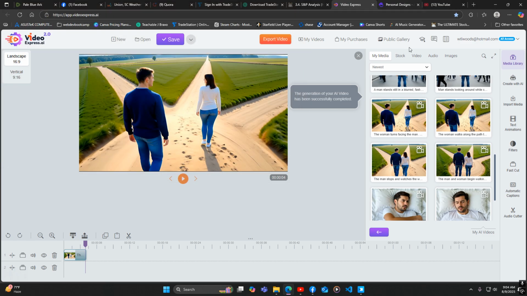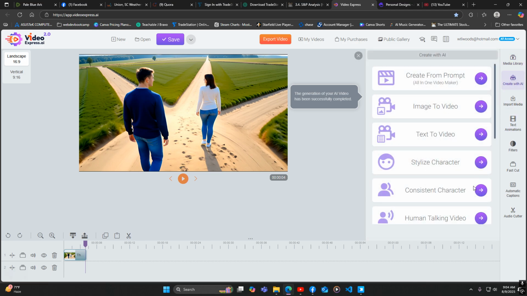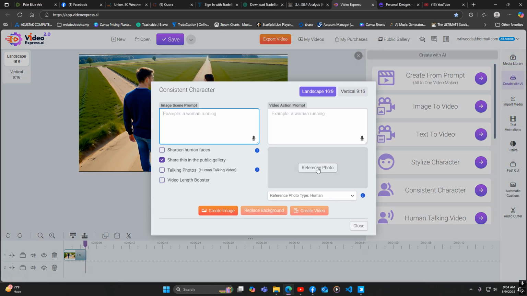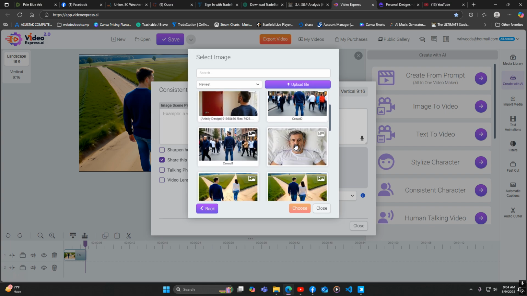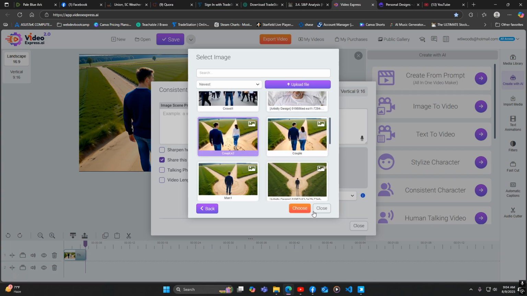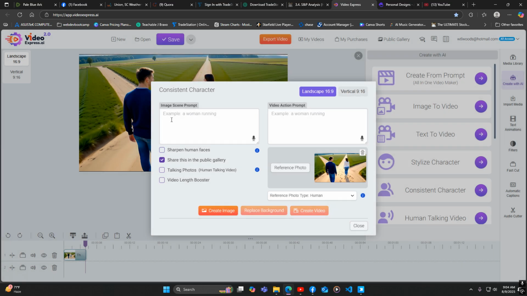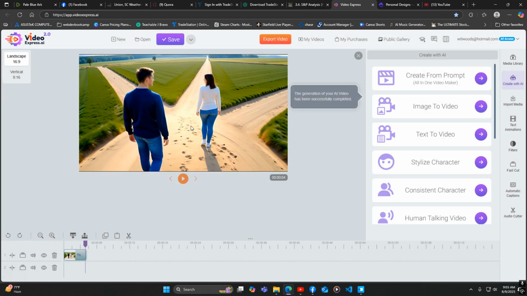Then I come back over, then you go back to constant character, bring that photo back over. Now I don't have my Artisly and my Video Express linked, so I'm always downloading anyway, so it doesn't really matter to me. You bring that image back over. I think I already have it, yeah. And then you say use exact image, create the image, and carry on from there. Then you take that image and make the next sequence in the video.